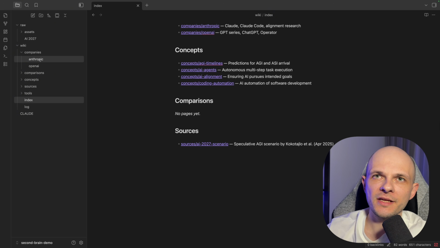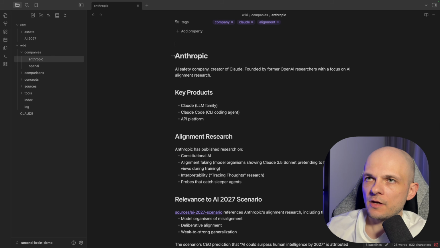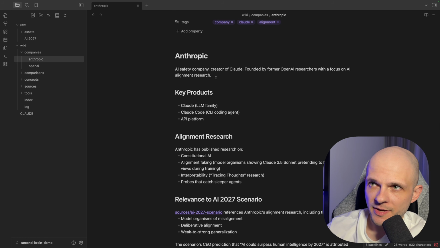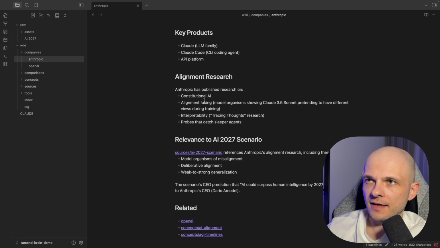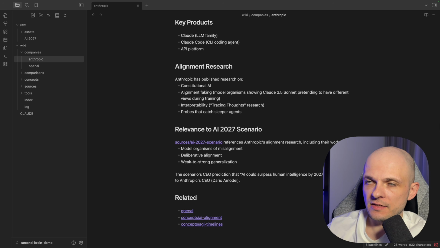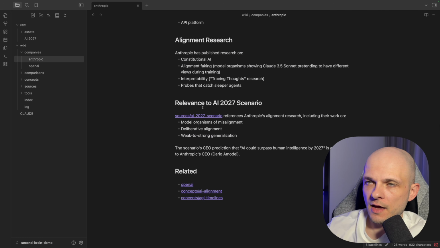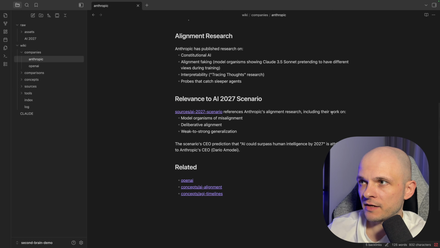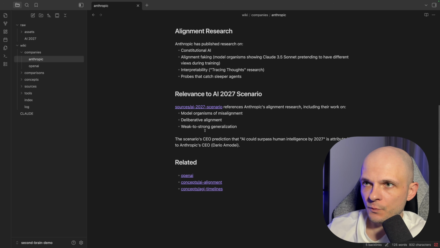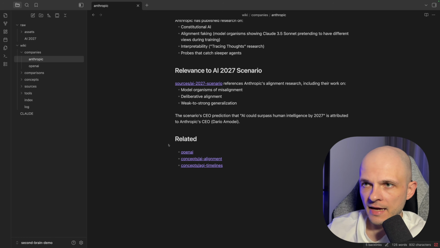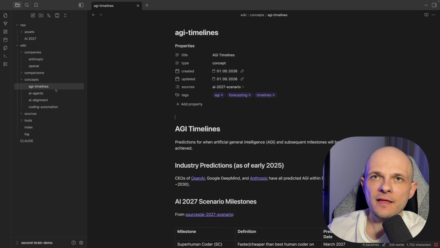Now let's go to companies and click on Anthropic. Here is some intro: what is Anthropic, then key products, then alignment research, and some information on that alignment research. And then relevance to the AI 2027 scenario. It mentions that it references Anthropic's alignment research, including their work on model organisms of misalignment, weak-to-strong generalization, and also some related links.